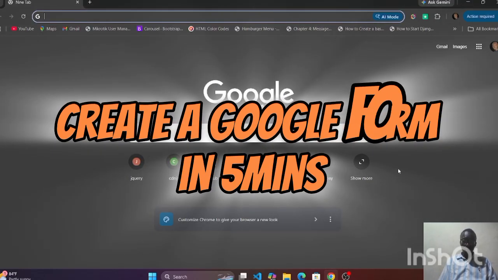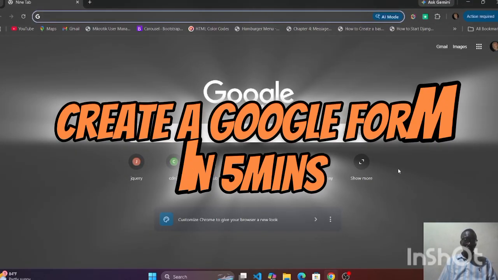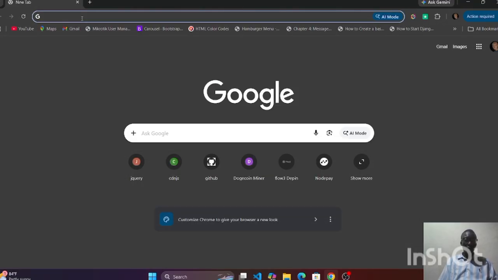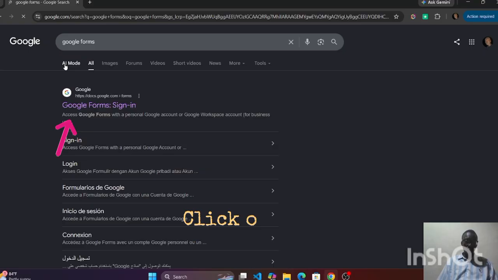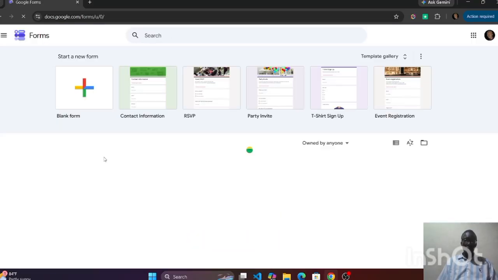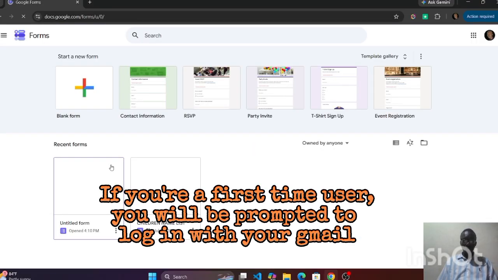In this tutorial, I'll be showing you how you can create a Google form. Let's get right into it. Open your browser and on the search bar, search for Google Forms. And then click on Google Forms Sign In. If you are just opening it for the first time, you'll be prompted to log in. But I have logged in before, I've been using it.